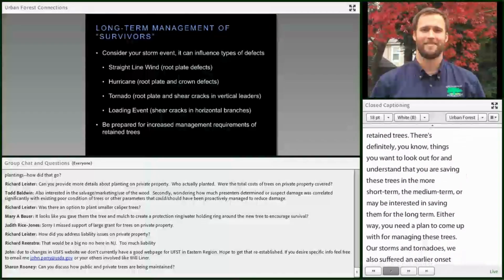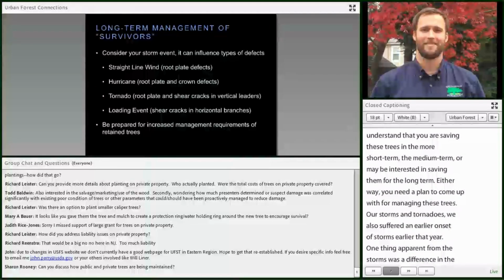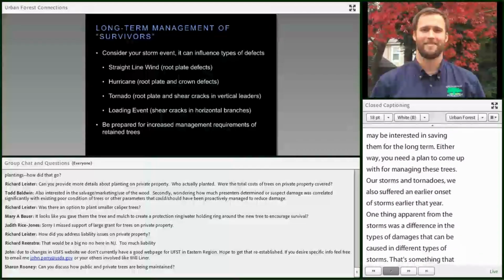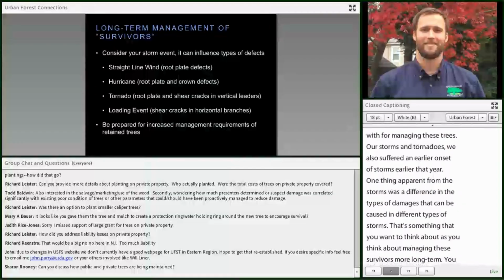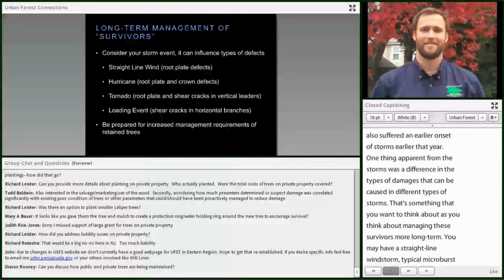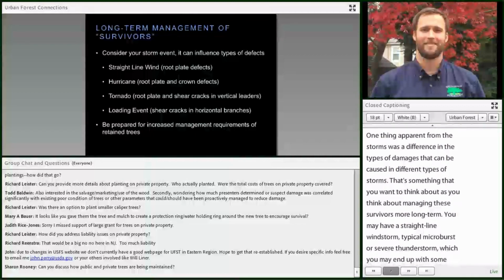You may have a straight line windstorm, our typical microburst or a severe thunderstorm, where you may end up with some root plate defects. If there's not a lot of crown damage, you want to make sure that you're inspecting the root plates for any heaving, and that could sometimes manifest weeks or months following the storm. Hurricane, again, you could have root plate defects, but also crown defects.